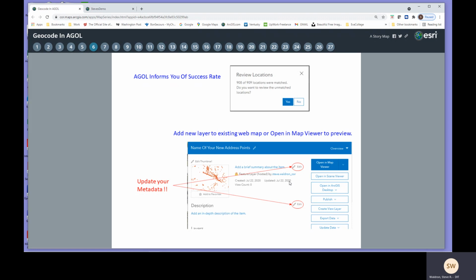Something I want to point out and remind you of is that you've created a new GIS layer. And you'll remember we said in our intro courses that metadata is very important. So you should be sure to go into the overview page for your GIS layer and update your metadata. Make sure you provide a good description about the data. You know, where did it come from? What is it? Anything a user might need to know.